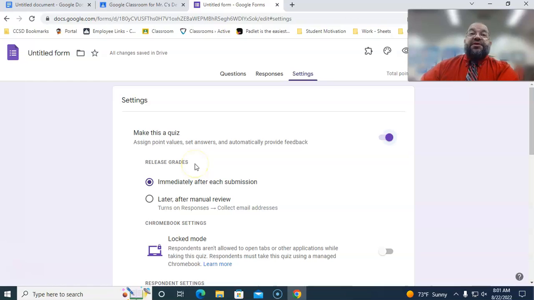Now, under here, you got a couple of different options, and these are really important options to look at, okay? So you have a way to release grades. You can release grades immediately after each submission or later after manual review, all right? Turns on responses and collects email addresses. That's what I like to do, okay? Sometimes students like to see if it's like a minor quiz, like immediately after each submission, that's fine. But for especially beginning of the year, pre-test and so on and so forth, not so much because you don't want to dishearten the students, right?